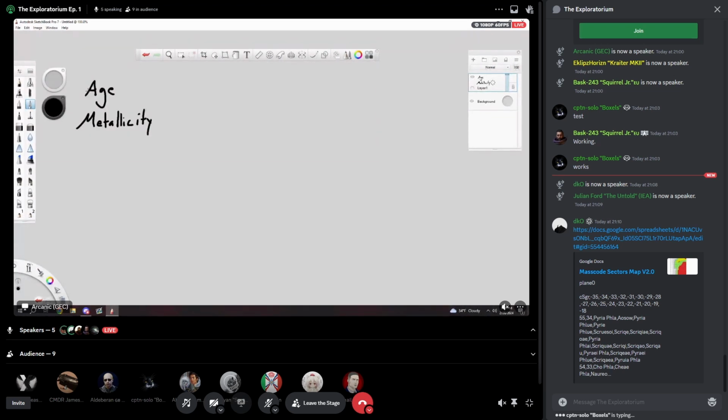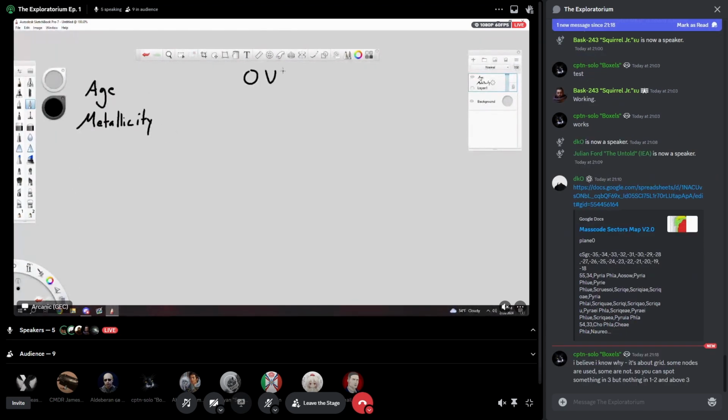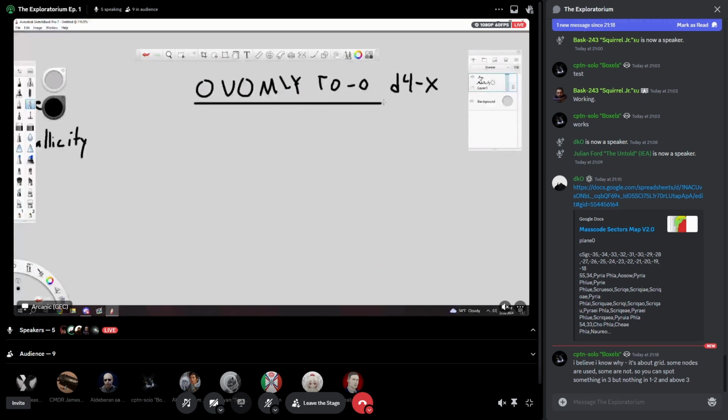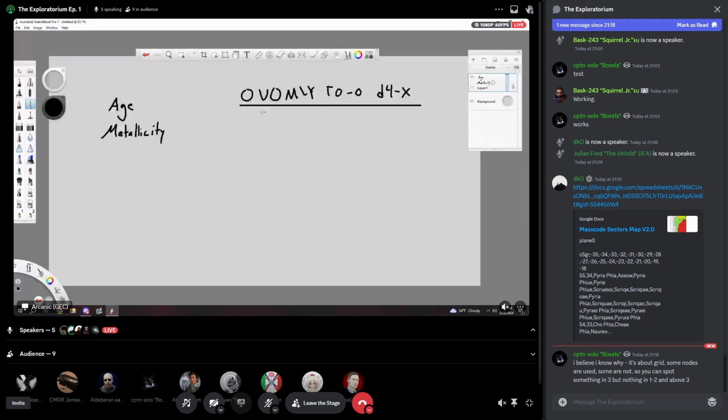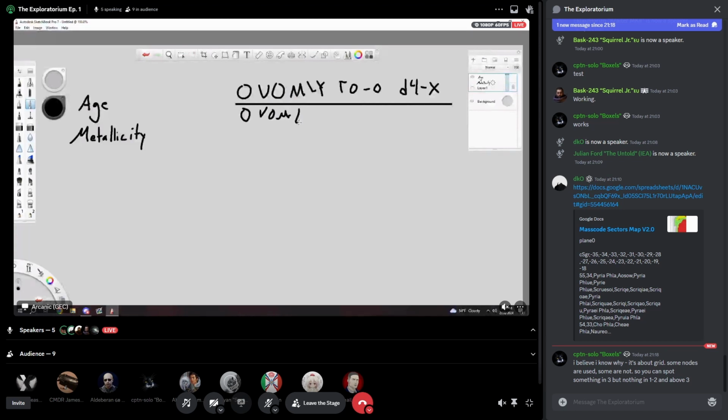So within a voxel, let's just do, what's the other one I have? Let's give the example ovumly T0 dash 0 D or X. Now this voxel right here will have entirely different properties than ovumly T0 dash 0 D3, for example. These are not the same. These are not exclusive at all.